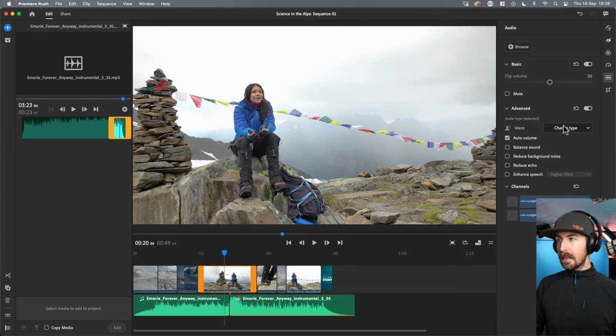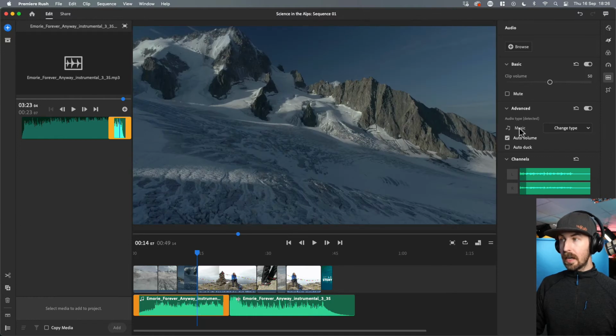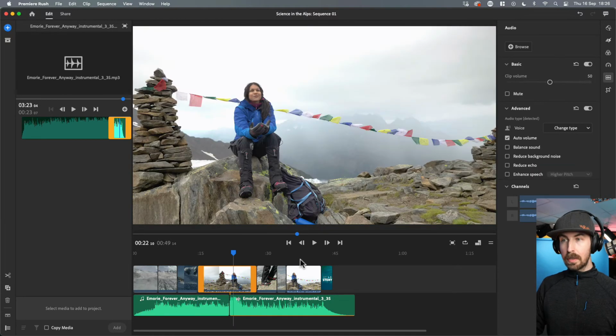And it'll automatically detect the voice. So if I click on this one, it'll detect that it's music. If I click on this one, it'll detect that it's voice. So it's really good like that. And then what we can do then is go to the music part. It knows where the voices are.